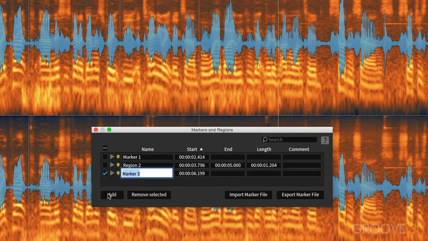I can also add markers straight from here. It's just picked up where the cursor was and given it a name. It's also giving me the option to rename it if I want to. So we could give it an appropriate word, a cue, whatever you want to be able to name it. And then there it is in the list, and there it is on the timeline.